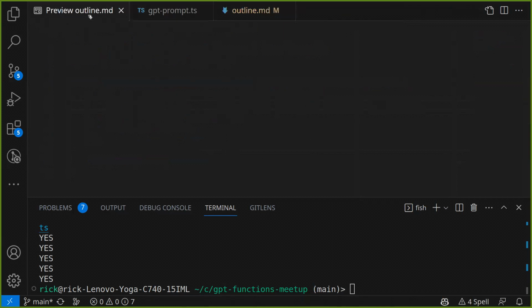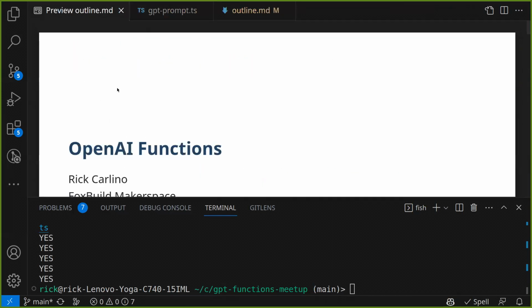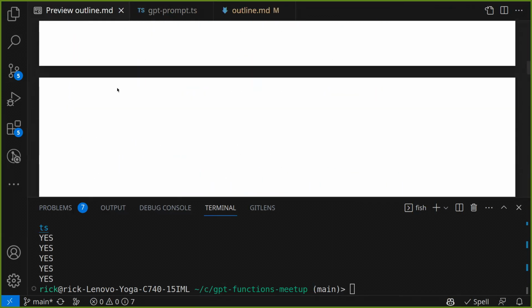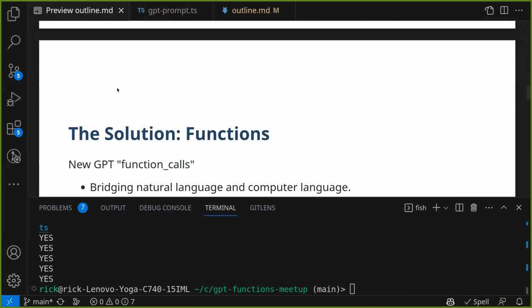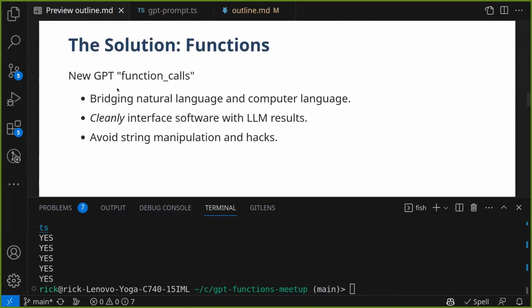So how do we get around this issue, right? So we have a clear understanding of the problem now. The solution is functions. Functions is a feature that OpenAI just added to their API maybe a month, maybe 5 weeks ago. It's a really new thing. And what it allows you to do is drop hints in your API request and say, hey, you have access to the following functions. And you have to declare what these functions are.